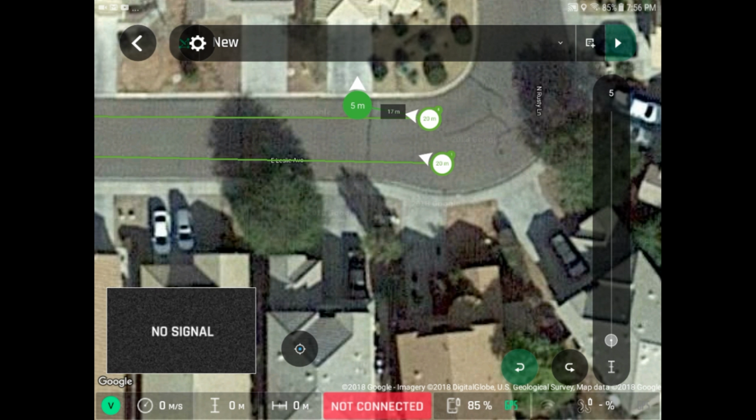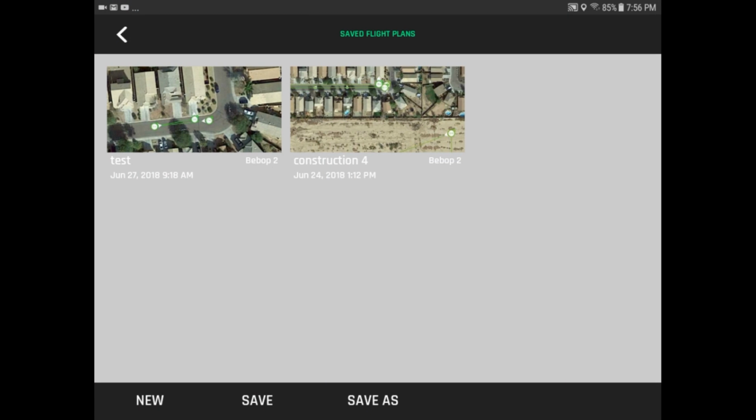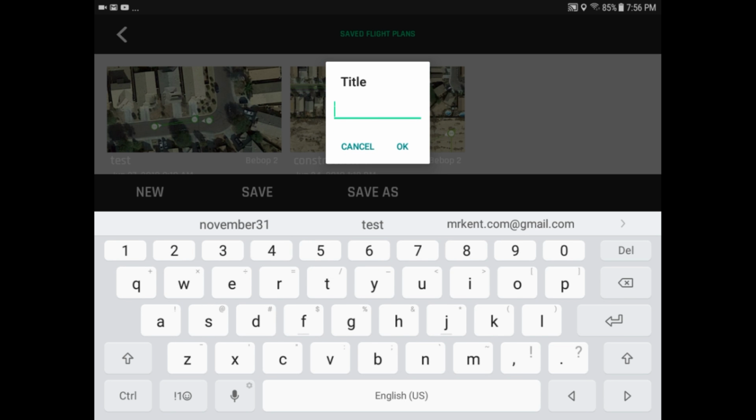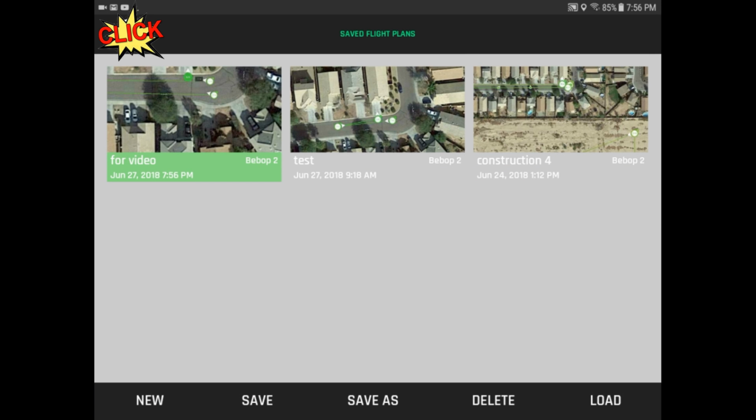So that's good. Now, we're going to save this now that we've got the basic plan made. So we'll click on the black bar up here, and we're going to go Save As. And we're going to call it, let's just call it video. And we'll click OK. And now it's saved.